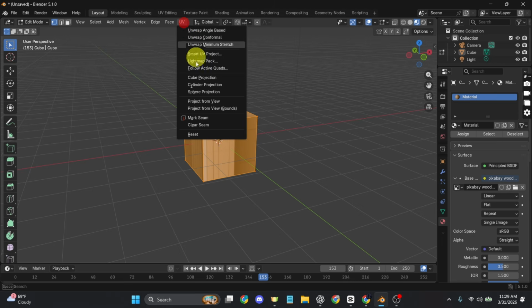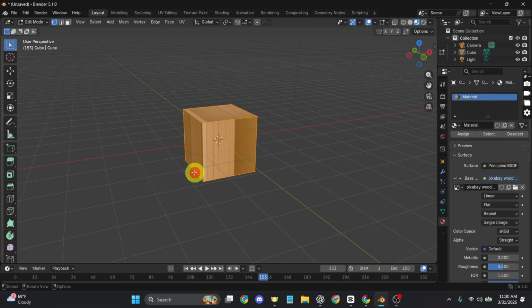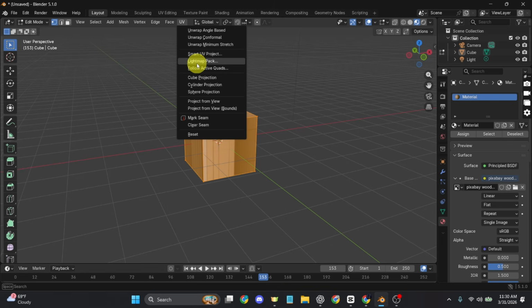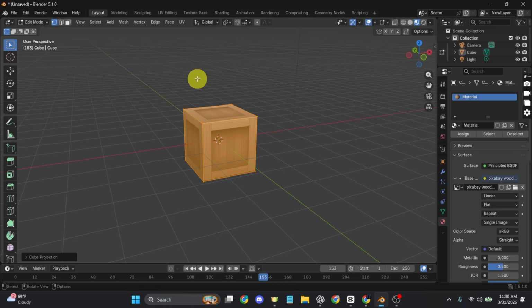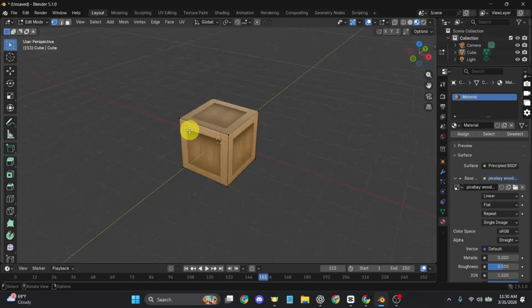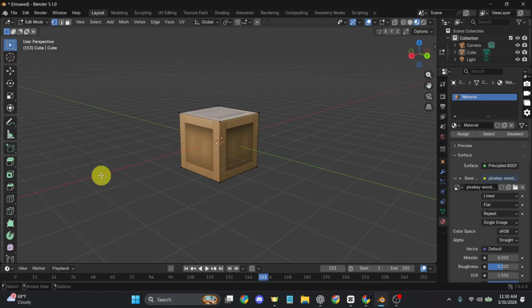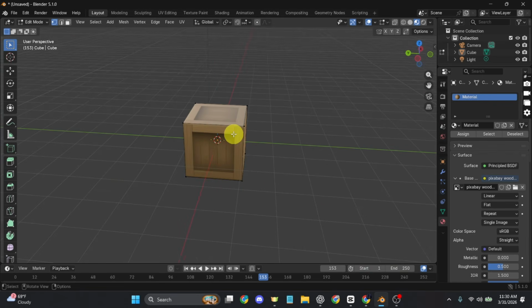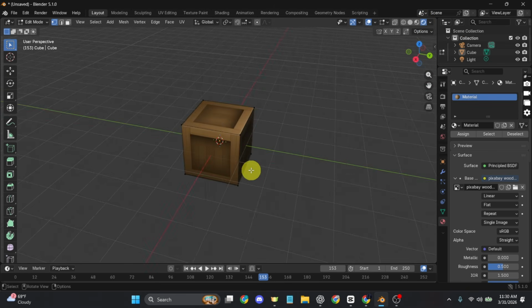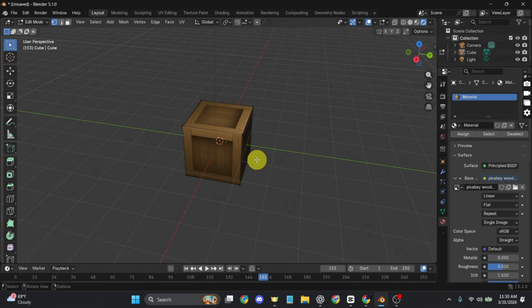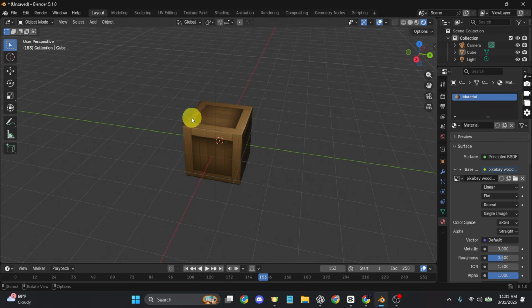Just click on UV and you will see different options appear. Make sure all the faces are selected. Just select the cube and press A to select all of the faces like so. Then go to UV and from here, choose the option for cube projection. This automatically projects the texture onto each side of the cube evenly. Now you can see it is looking much better. When we go to the rendered version for viewport shading, you will see it is looking absolutely realistic. Press the Tab key again to return to object mode.